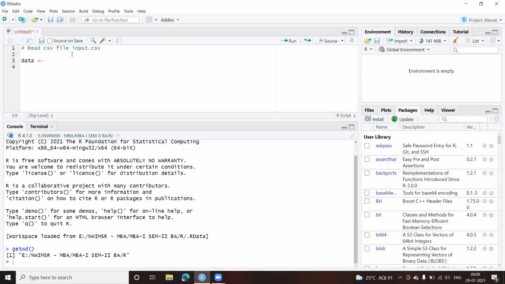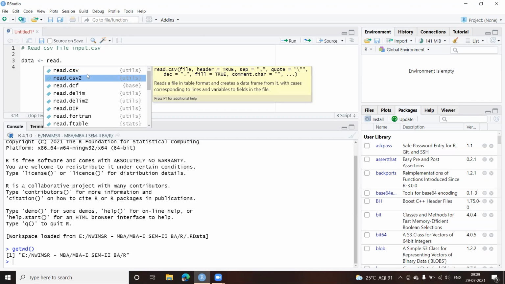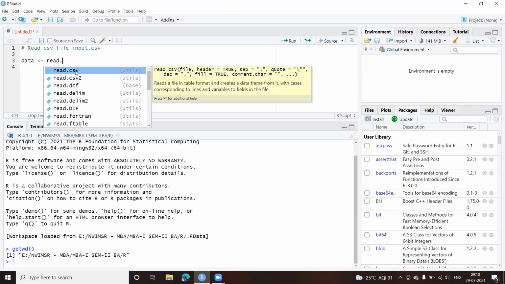equal to, okay, I'll use read.csv. This is my function. And you can read about the comments. You can see the help tip. It says read.csv. So either I can make use of this one, or you can make use of this as well. Okay, so it gives you the name of the file, the header equal to true.